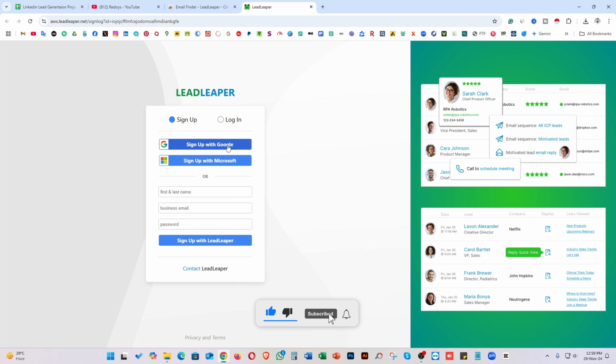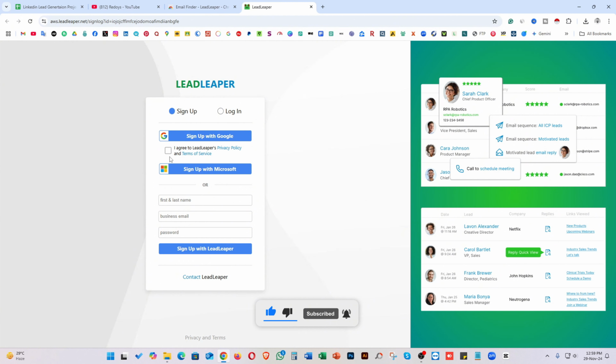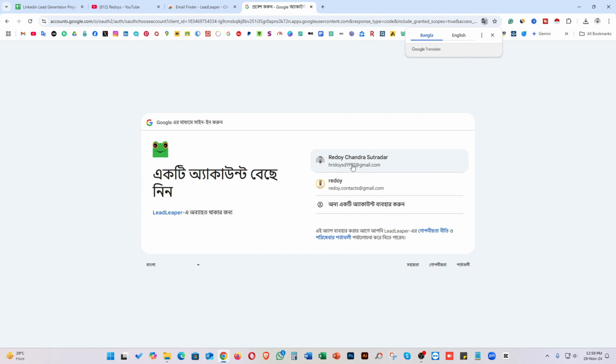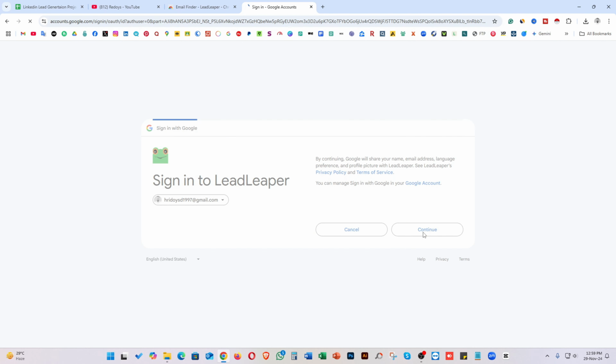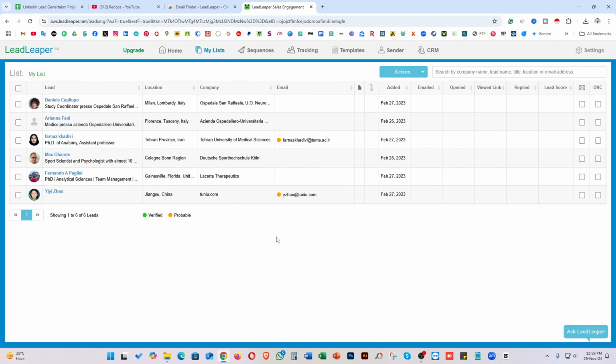For this, just click on sign up with Google and just click on I agree to LeadLeaper terms and conditions. Just click on this and again click on sign up with Google and select your Gmail account. Just click on your Gmail account and just click on continue. So as you can see, my account is already logged in.